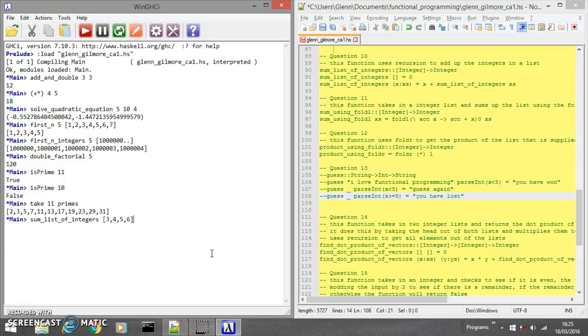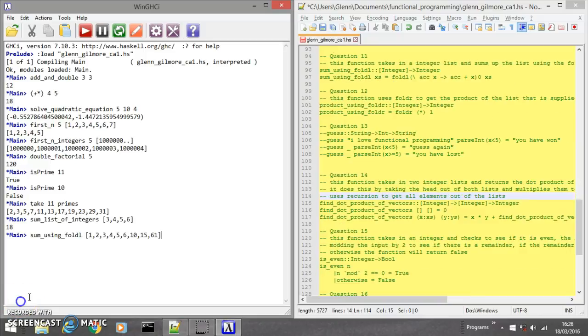Question 10, sum list of integers, takes in a list of integers and sums it. It has a stop condition when the list is empty. Here's the function working on the left. The sum list of integers 3, 4, 5, 6 should return 18, which it does. Question 11 does the same as question 10, except you're using foldl.